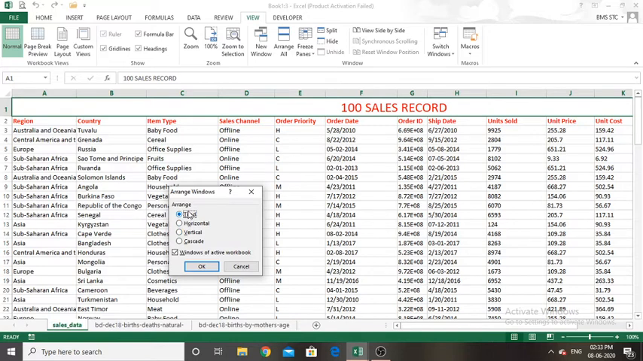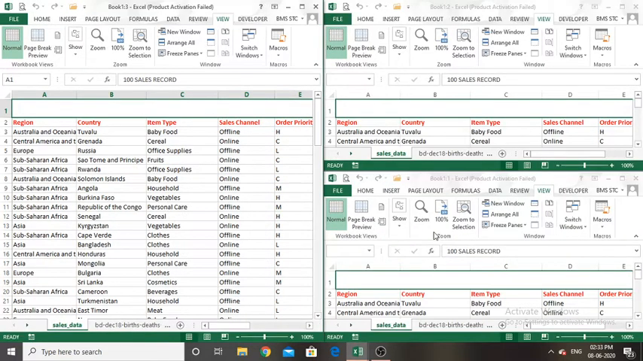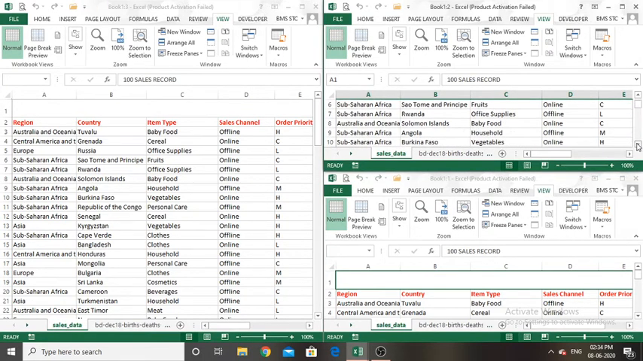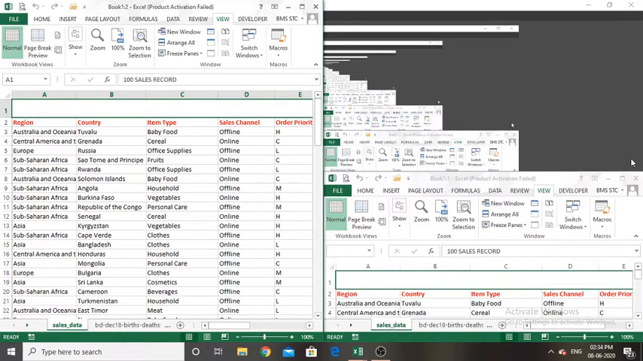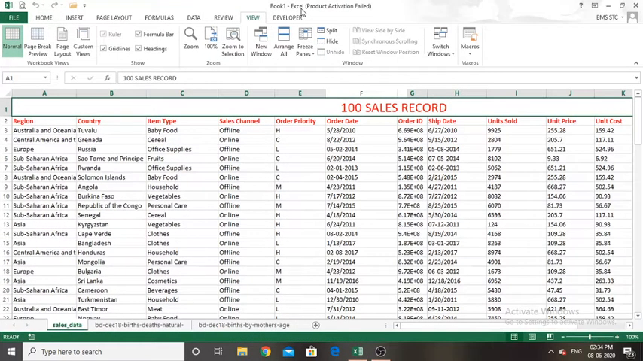It can be tiled, horizontal, vertical, cascade, anything. By default it will be tiled, so I choose tiled, and please make sure that this checkbox is checked. If it is not, please check it. So I clicked OK. So now we can view all the 3 data sets on the same screen in 3 different new window screens. So this is how we can compare data if we have more than one sheet to be opened at the same time.